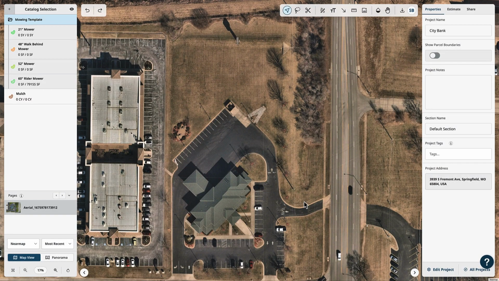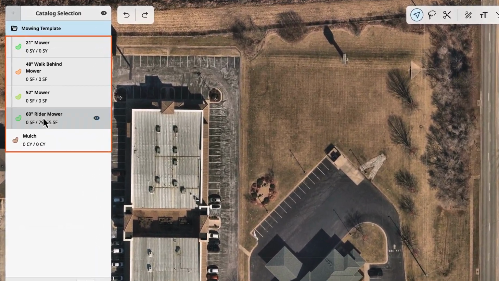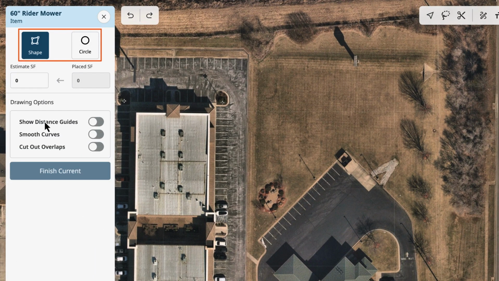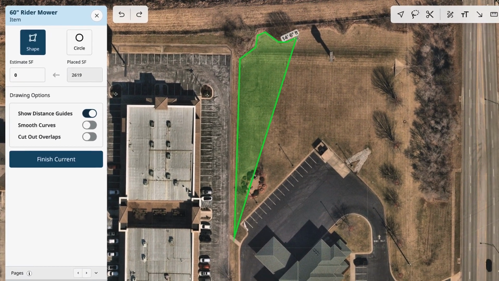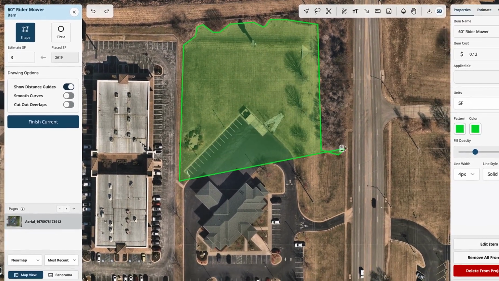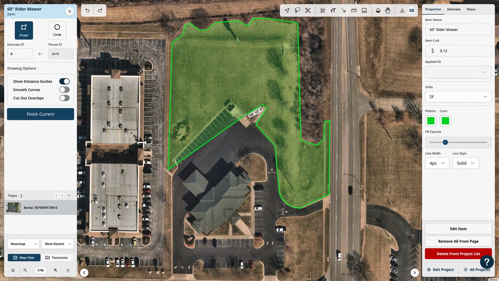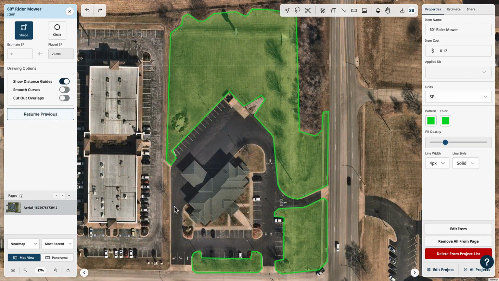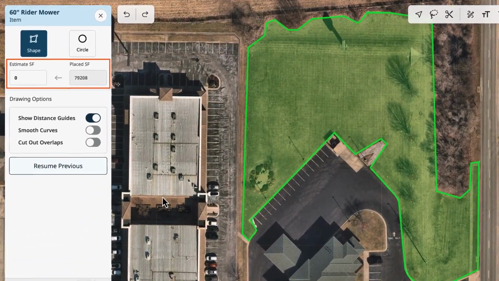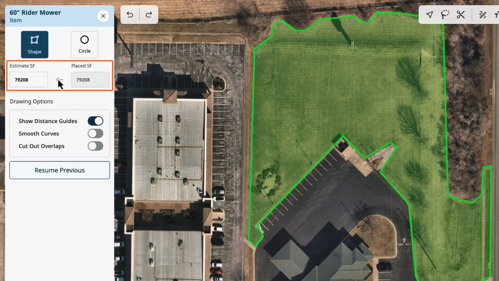Now comes the fun part. Select an item, choose the shape style, enable the optional drawing options, and then simply click and draw. Once you complete a shape, the measurements will automatically be calculated, all without ever stepping foot on the property.